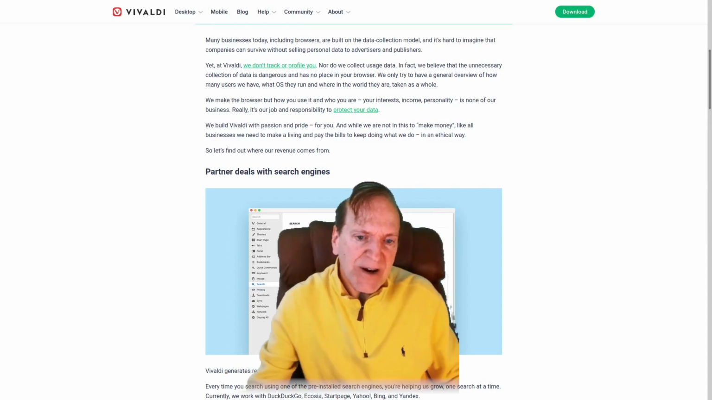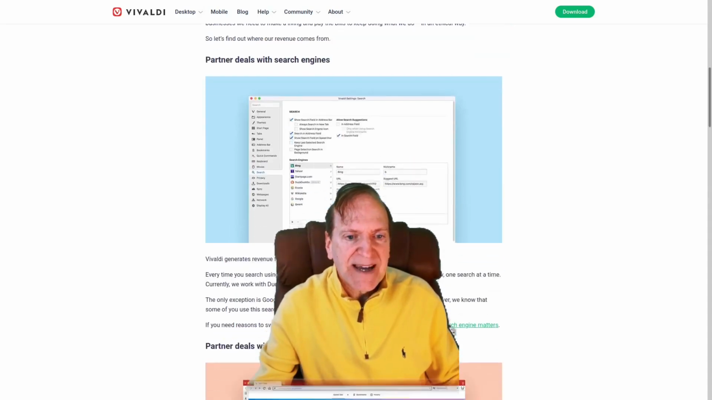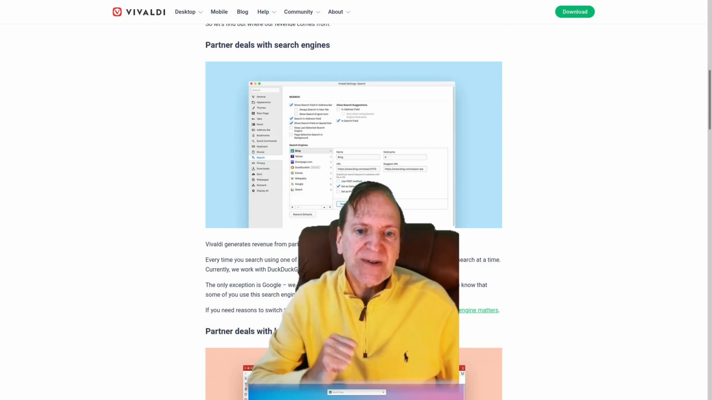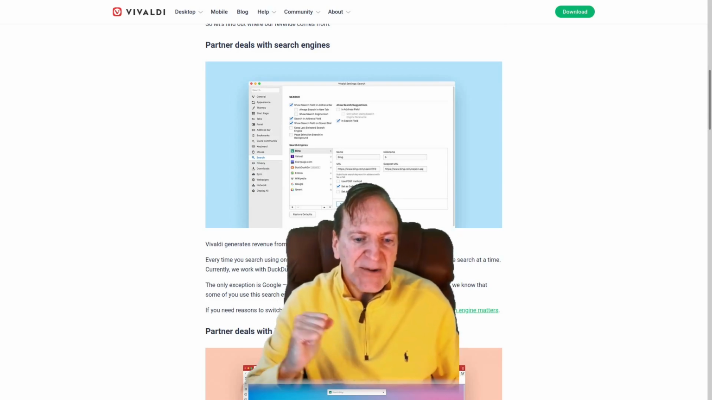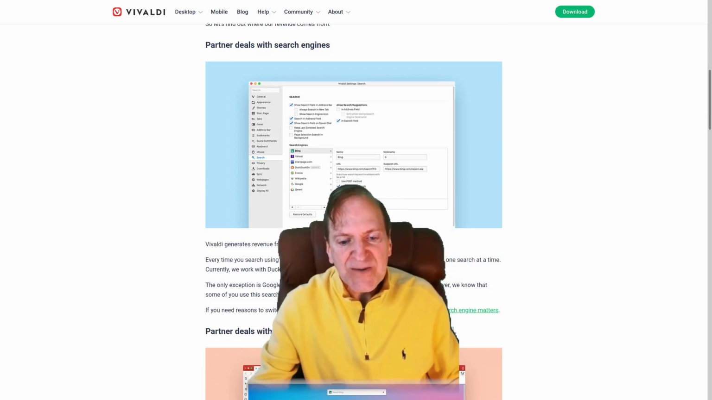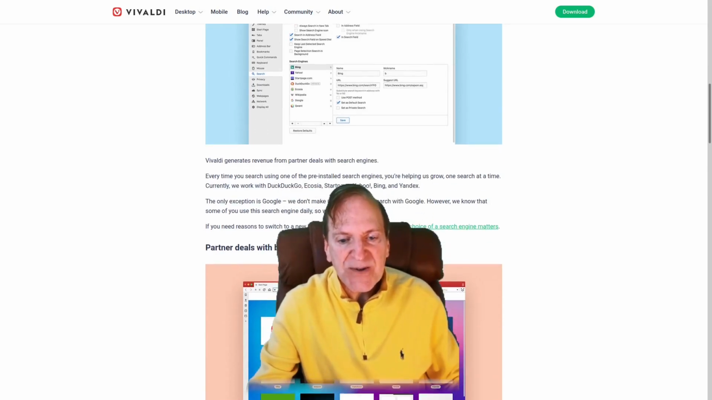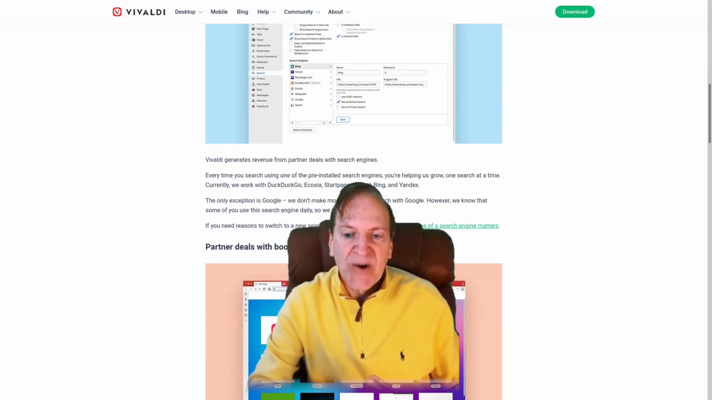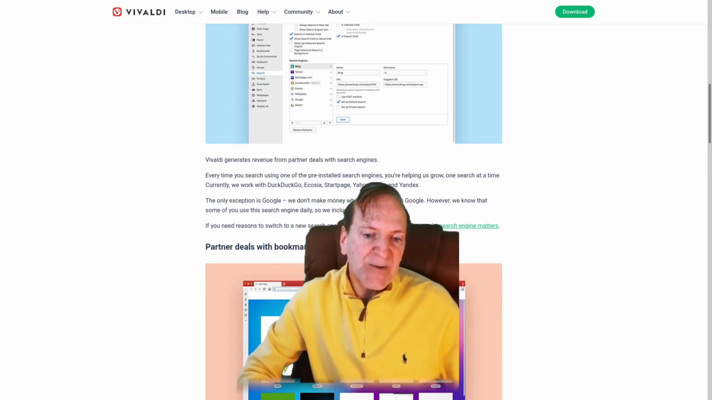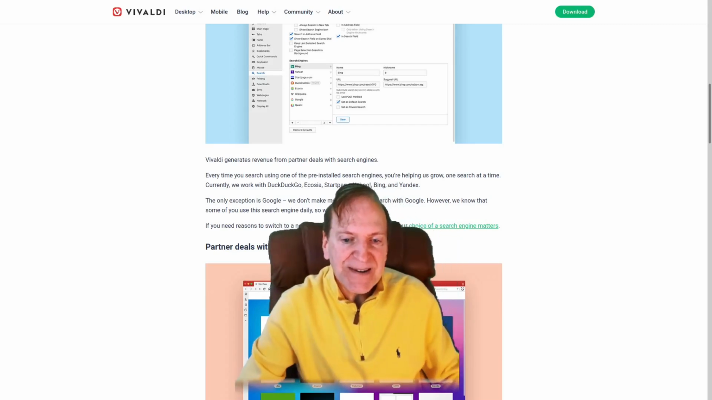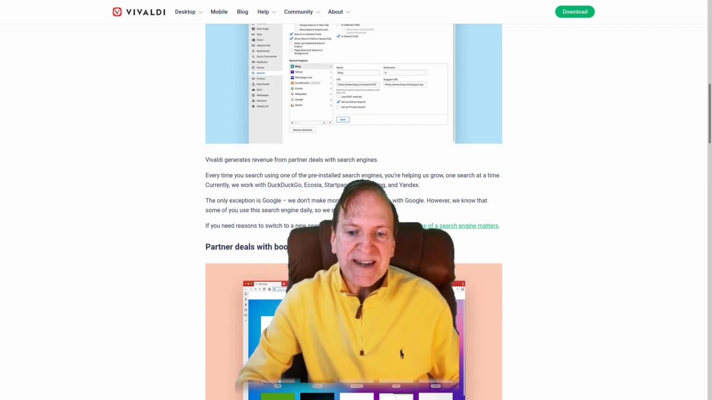So let's find out where our revenue comes from. What they do is they do partner deals with search engines. Vivaldi generates revenue from partner deals with search engines. Every time you search using one of the pre-installed search engines, you're helping us grow, one search at a time. Currently, we work with DuckDuckGo, Ecosia, StartPage, Yahoo, Bing, and Yandex.